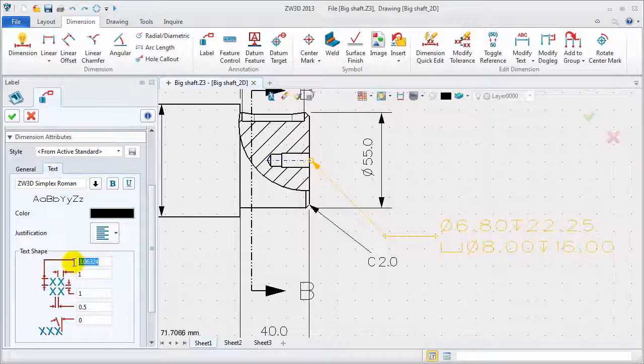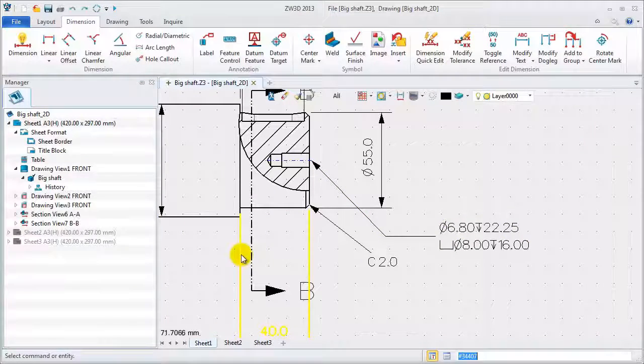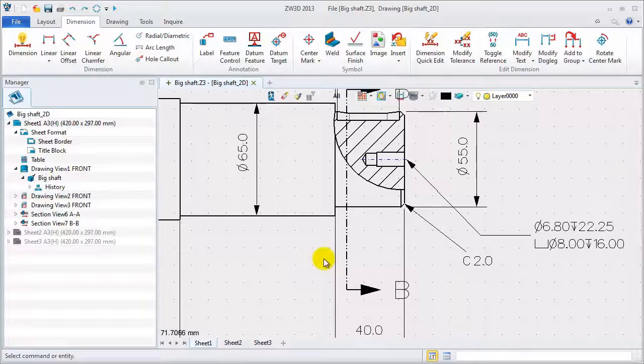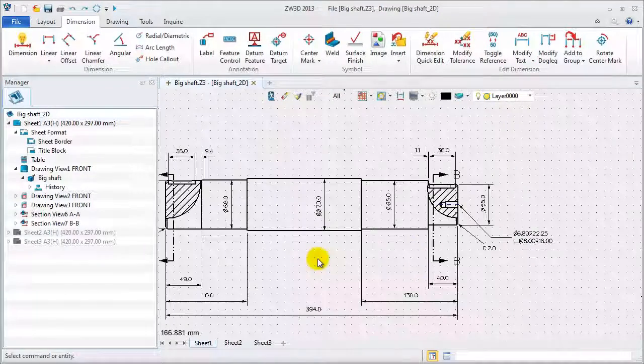You can also modify the text attribute. For example, height is 2.5, width is 0.75, and gap is 0.2. This is the final result.